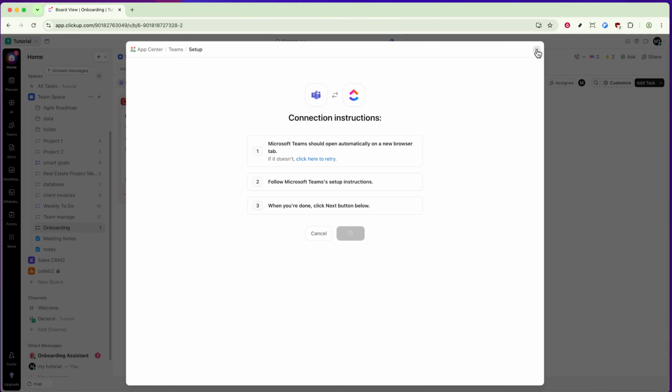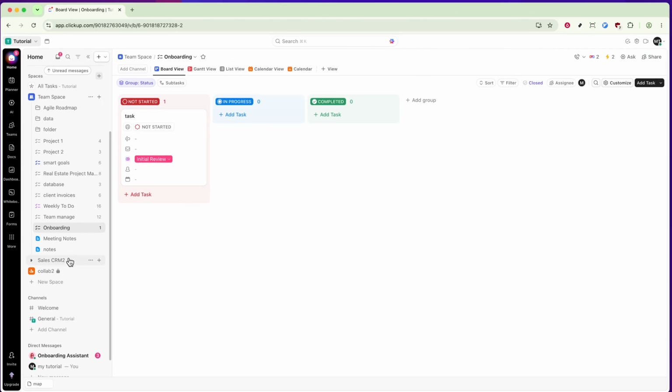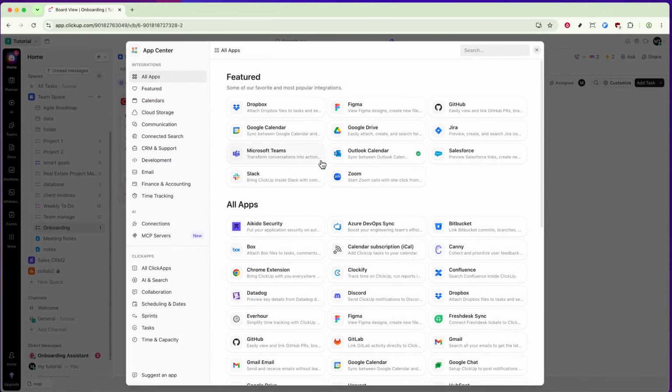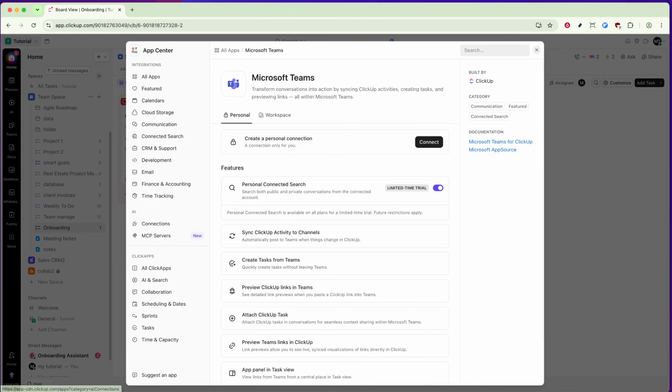Wait for the process to complete and, if needed, refresh the page to ensure everything is fully set up and ready to go. And that's it. You've successfully integrated ClickUp with Microsoft Teams. From here, you can start enjoying the benefits of having your tasks and communication tools working together in perfect harmony.